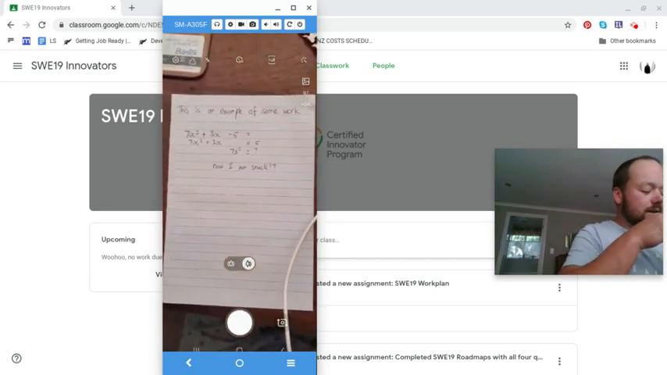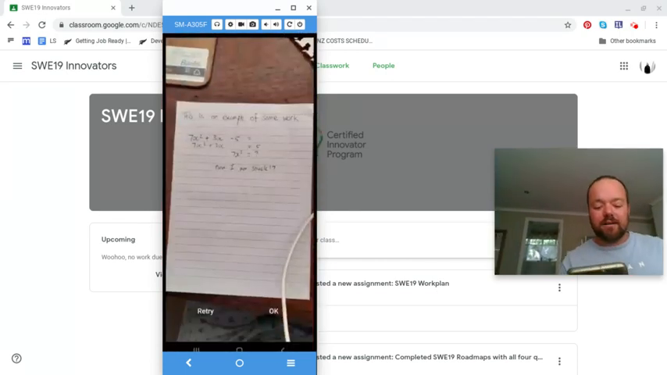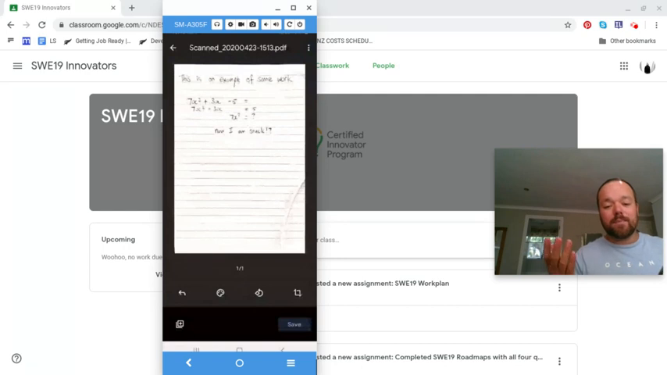Right, so there's my camera, and now I just hit take a photo. All right, now the option over here is that I go OK. So I just hit OK. I'm happy with that one. And it's going to turn it into a PDF now. All right, so that's page one of the test.